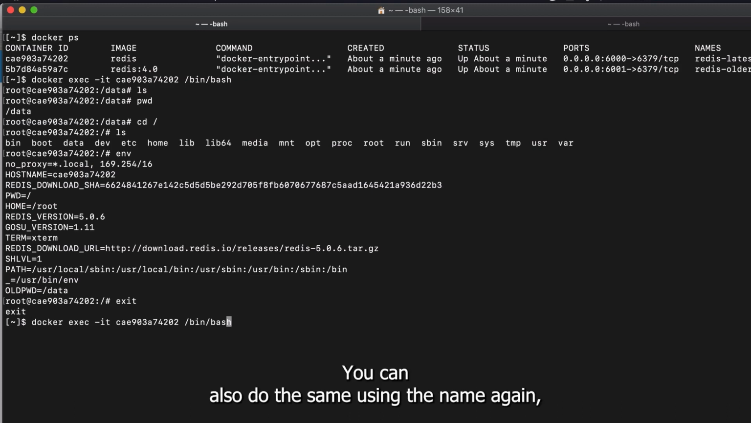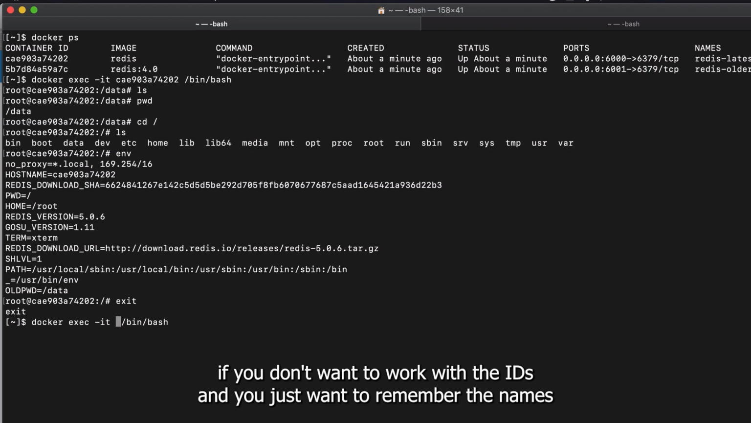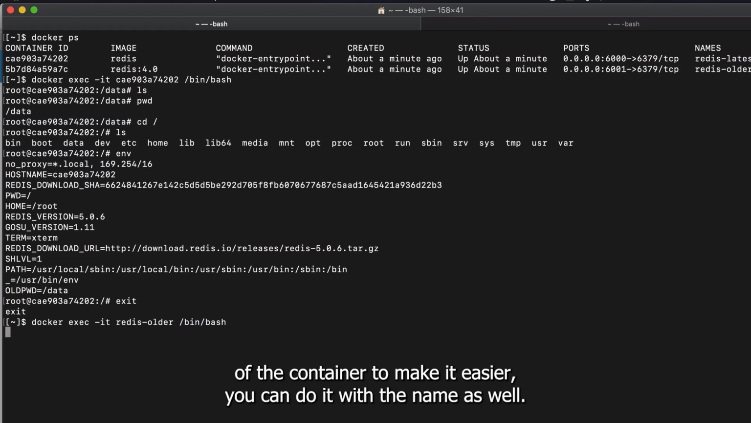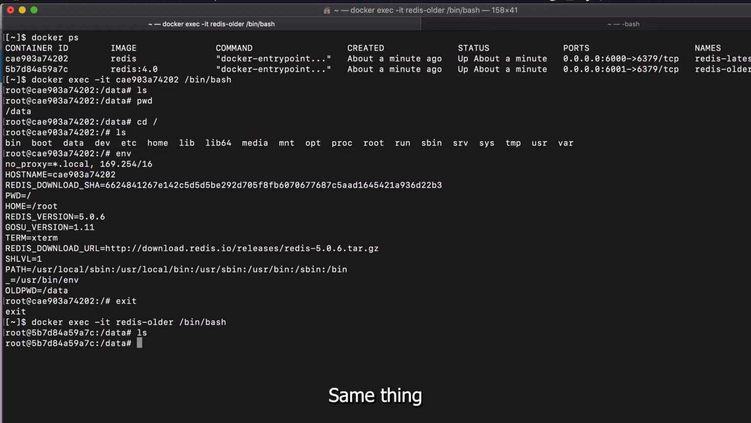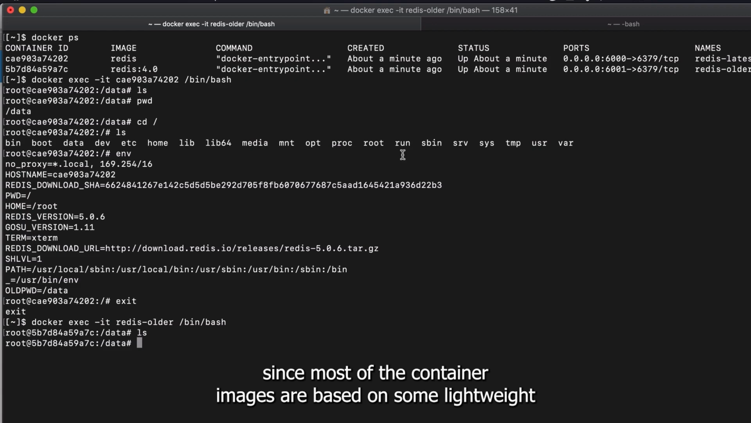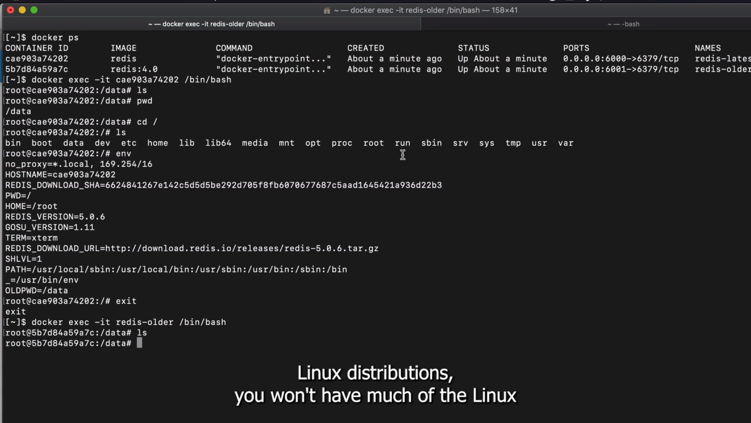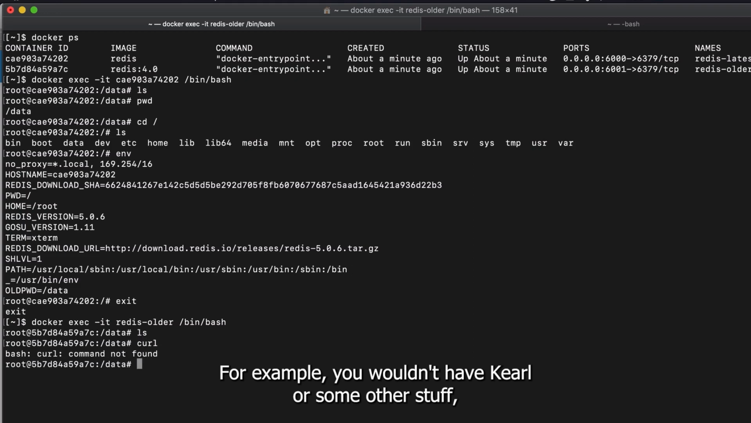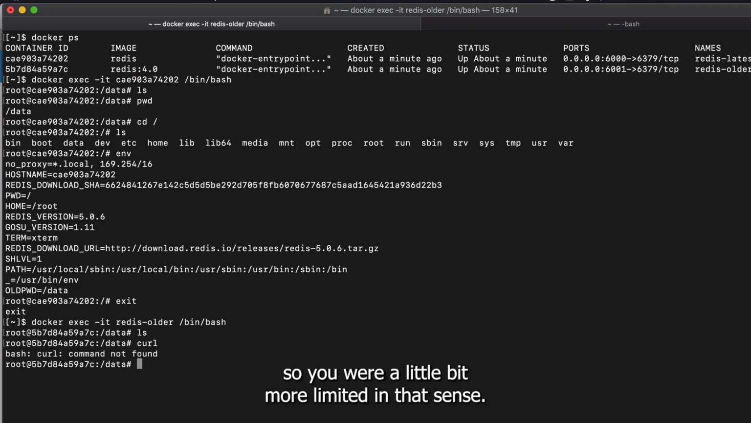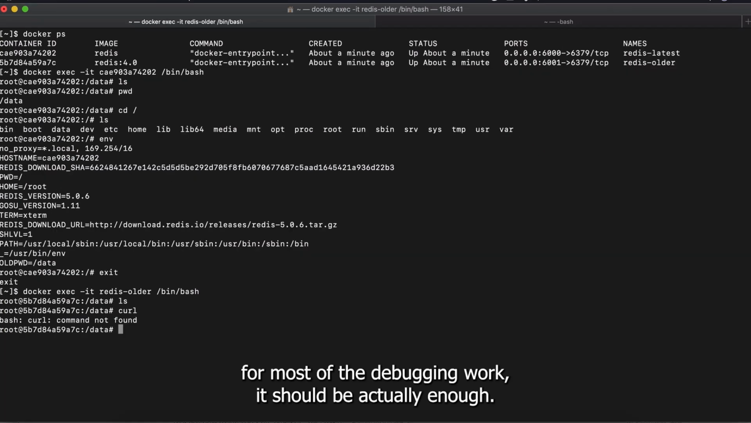You can also do the same using the name. Again, if you don't want to work with the IDs and you just want to remember the names of the container to make it easier, you can do it with the name as well. Same thing. Since most of the container images are based on some lightweight Linux distributions, you wouldn't have much of the Linux commands or applications installed here. For example, you wouldn't have curl or some other stuff. So you are a little bit more limited in that sense. So you can't execute a lot of stuff from the Docker containers. For most of the debugging work, it should actually be enough.